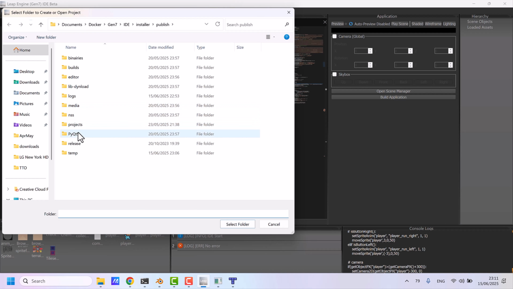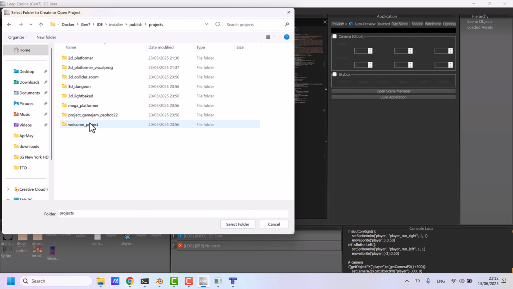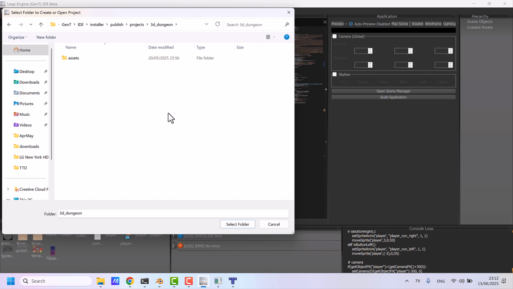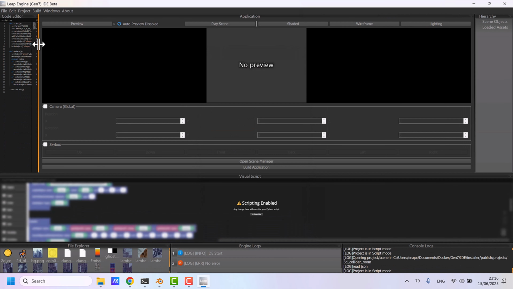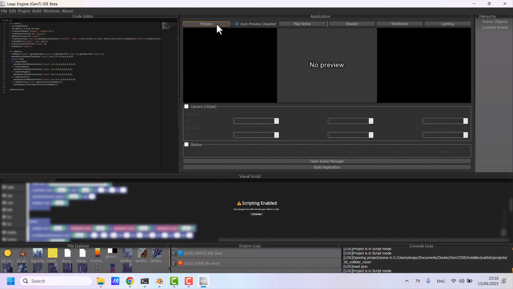Make sure also to store all your projects in the projects folder. This is where you can find all the projects you're developing. For example, we have the project that's the 2D platform we used. And now we're going to use another one. So that's our 3D project. Let's have a preview and see what it looks like.